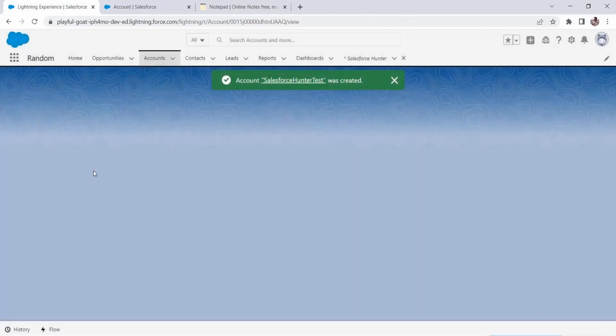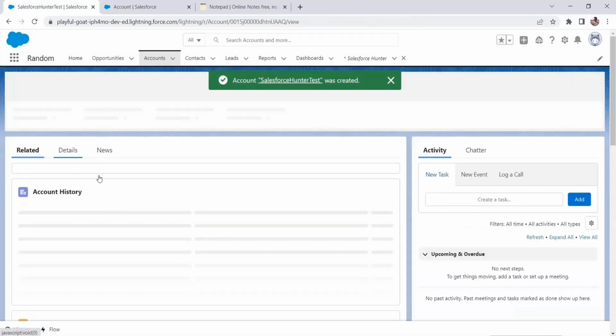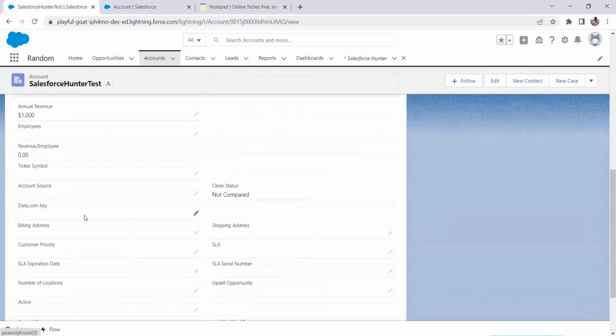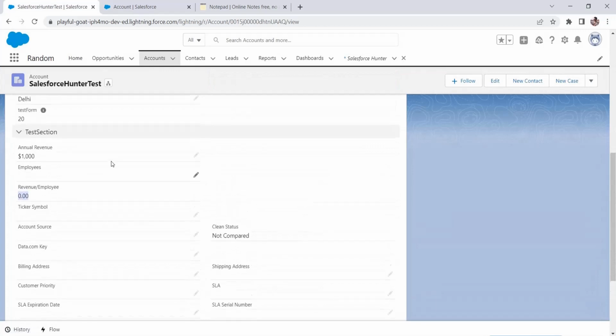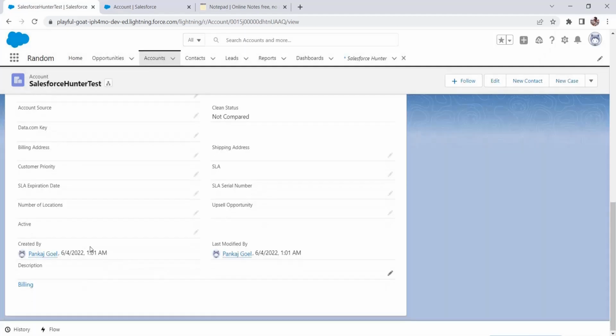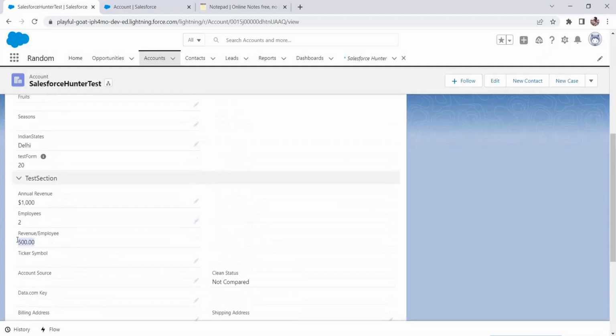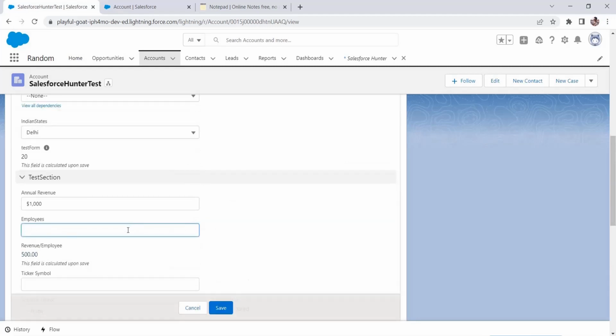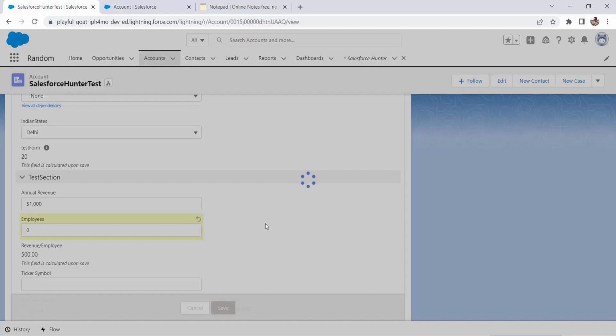Annual revenue 1000 and leave employees blank, and then you go to the details and scroll down, and you can see it's already coming as 0. Now let's edit it. Number of employees, let's give it 2 and save it, and you will have your output here, that is 500. Now let's keep it 0, and you will see it will come as 0.